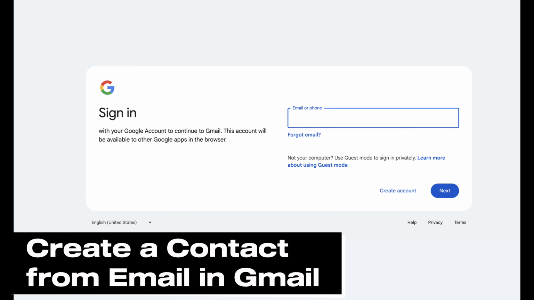Here's how to create a contact from an email in Gmail in 2026.